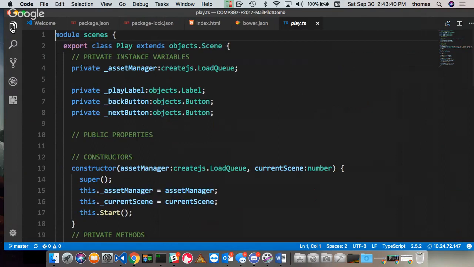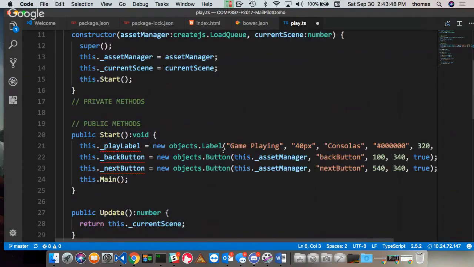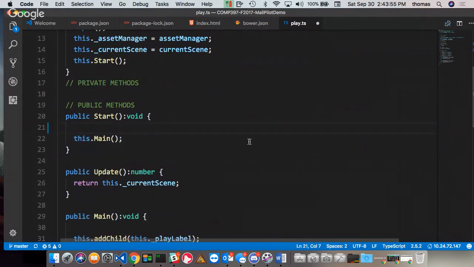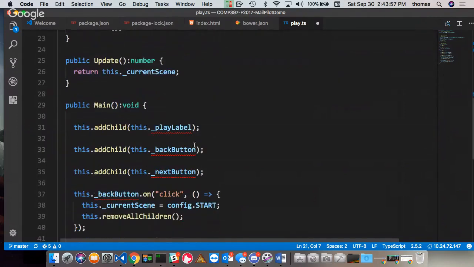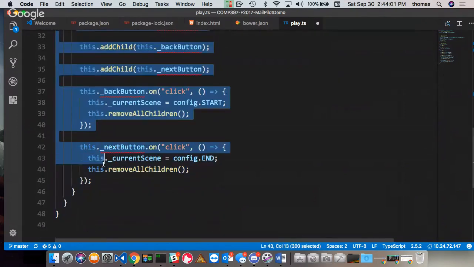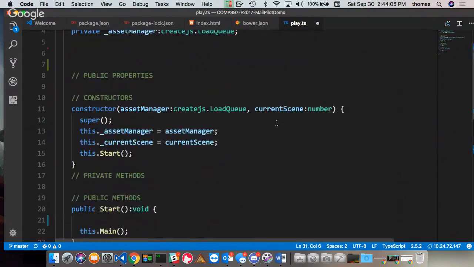So in my play state, I'm just going to start cleaning some stuff up. So I'm going to get rid of all this. This is what I would do for any level. I would come here and just get rid of everything inside my start, because I don't need any of it right now. And same thing with all this stuff, even my back button, my next button, everything is gone. So this is what my play state looks like now.